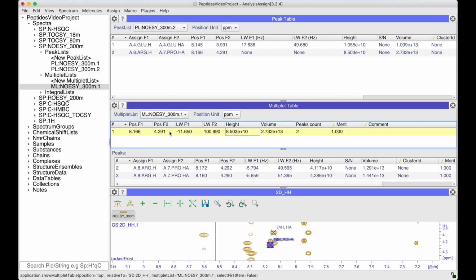then you can see here this multiplet has positions which are the average of the peak positions. The height and the volume are the sums of the height and the volumes of these, and these are then the height and volume and the position which have been assigned to this peak up here. So this new peak list is now one which we can use in our structure calculation.